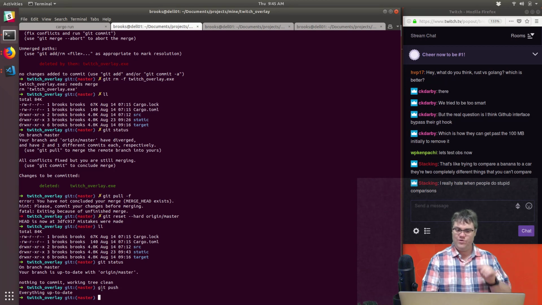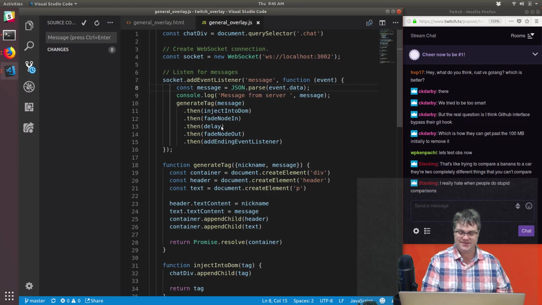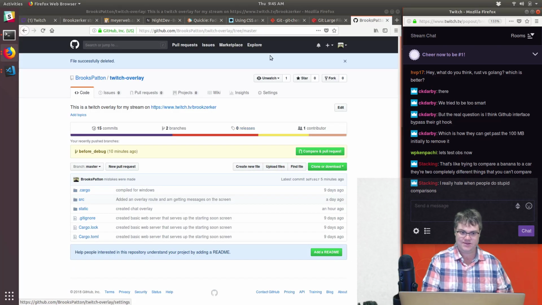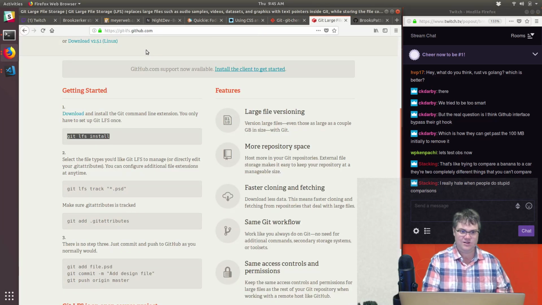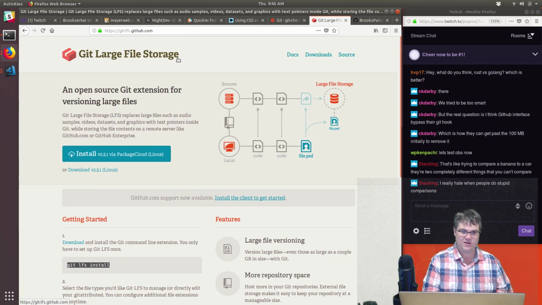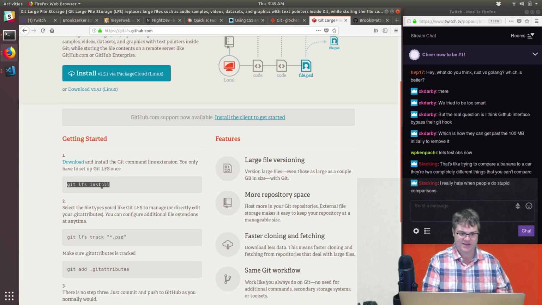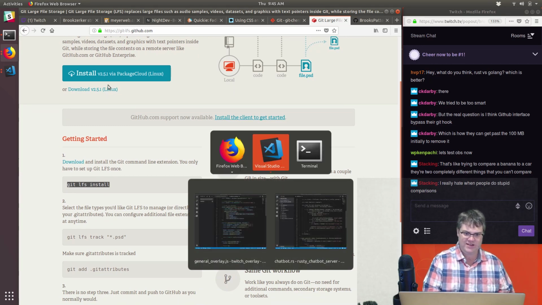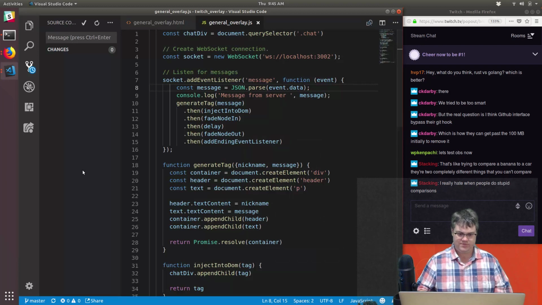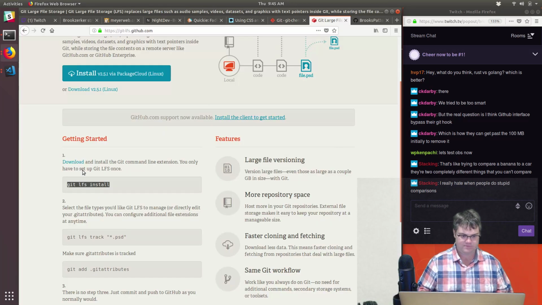Okay, so we have all this stuff. We now need to figure out how to set up Git Large File Storage. So git lfs install. I wonder if I need to do this first. So git lfs install. Was that what it was?